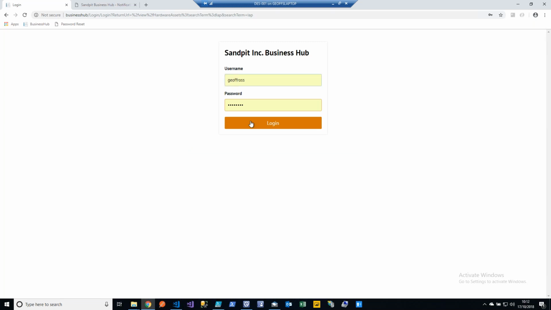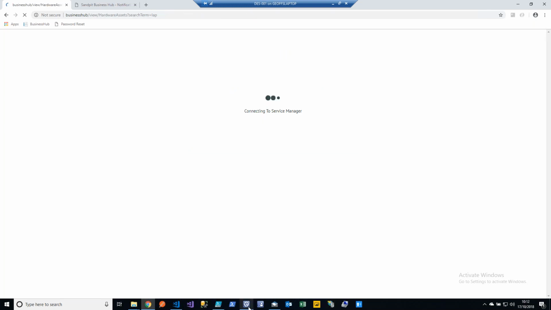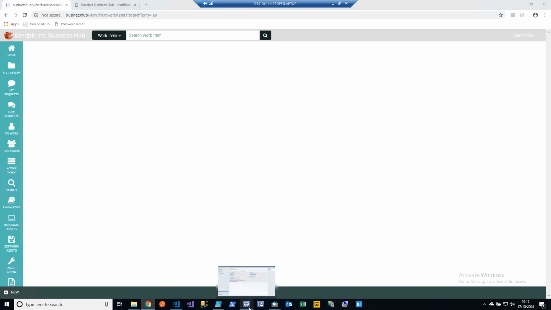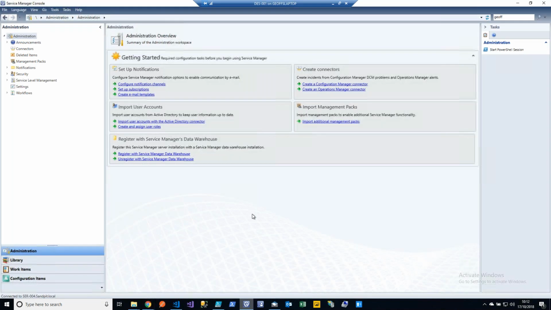Get that renewed, whilst I jump into the Service Manager console where we can configure our notification area. For those who've worked with work item notifications, we can do very similar things with regards to asset management as well.